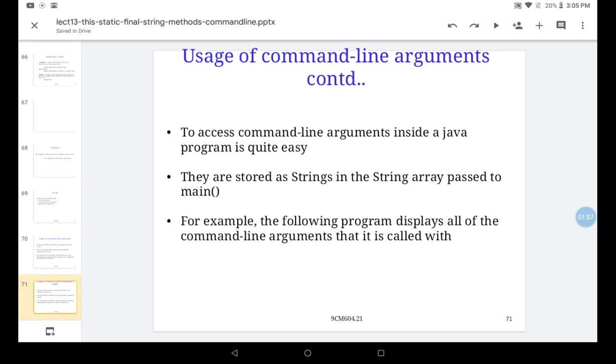To access command line arguments inside a Java program is quite easy. They are stored as strings in the string array passed to main. How do we write the main method? public static void main, String arguments array. Whatever arguments we pass to the main method are stored as strings, that means a string array. For example, the following program displays all of the command line arguments that it is called with.